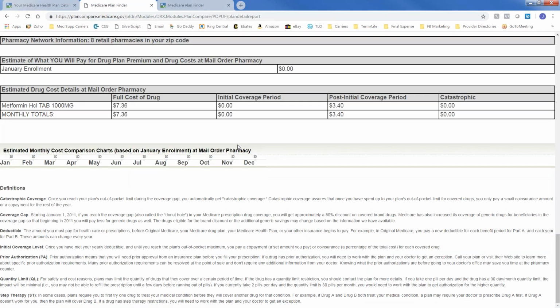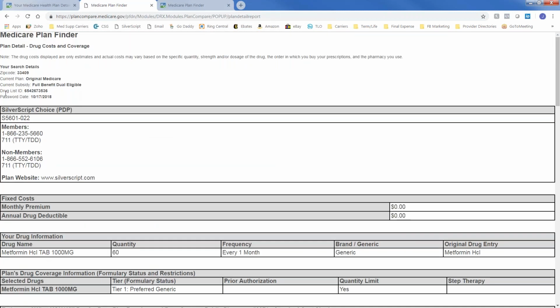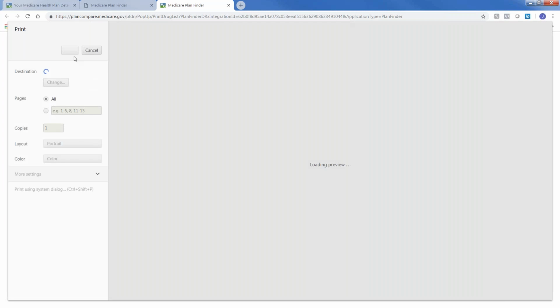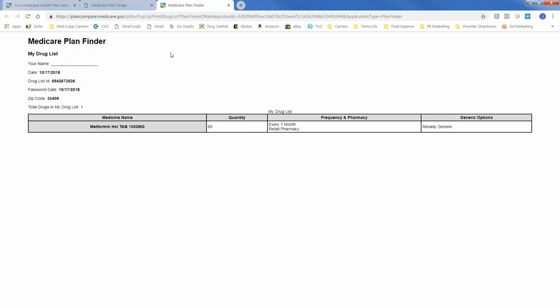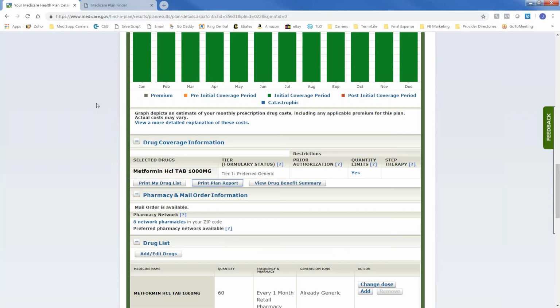It's Medicare approved. It gives all the details. It has the drug list ID on it, the print date. Same thing with this one. It's got the drug list ID and the print date. What a lot of people do when they're doing drug plans is they'll print this up and save it in the client's file. You can save it this way, save as PDF. I know that I went off on a tangent a bit, but this concludes the training video.